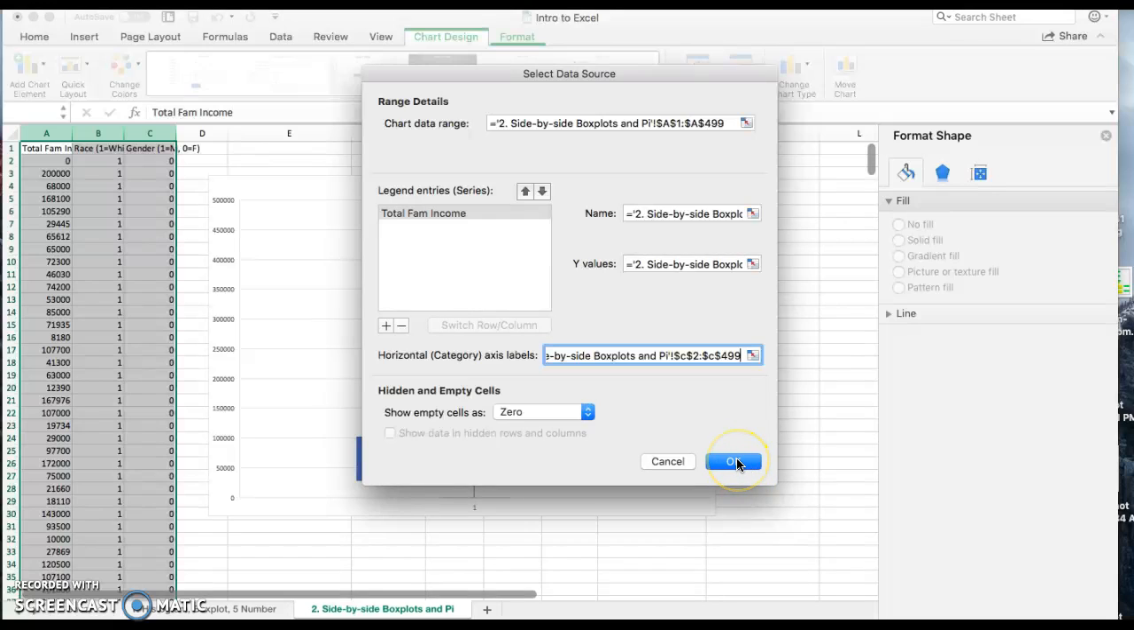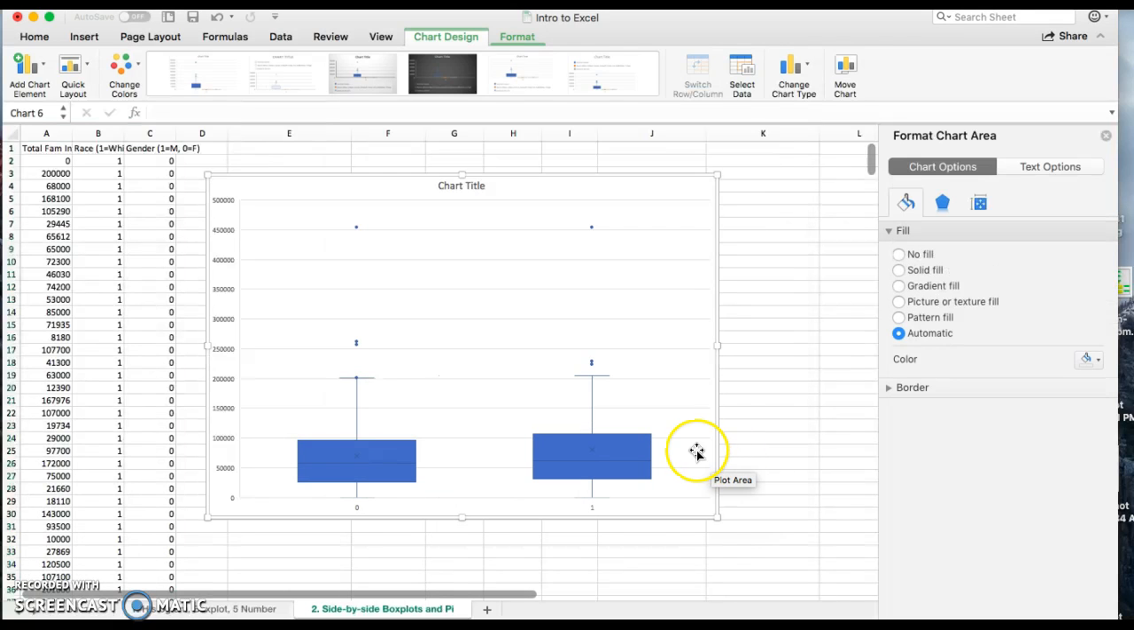Then I'm going to click OK. I'll leave this up here so you can see it for a second. You can pause it if you need. All right, so when I click OK, I've got my side-by-side box plot.